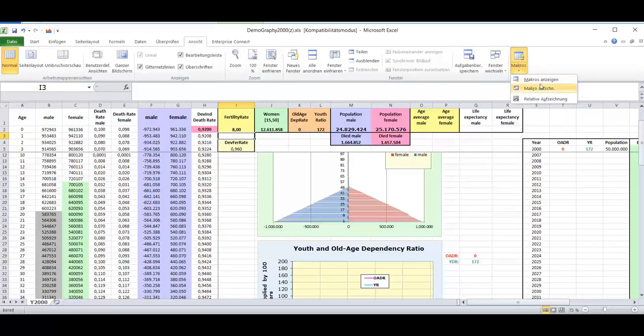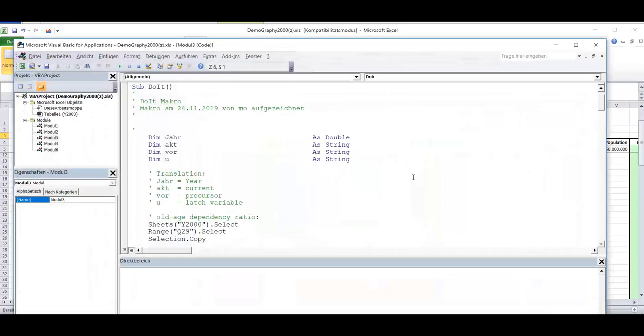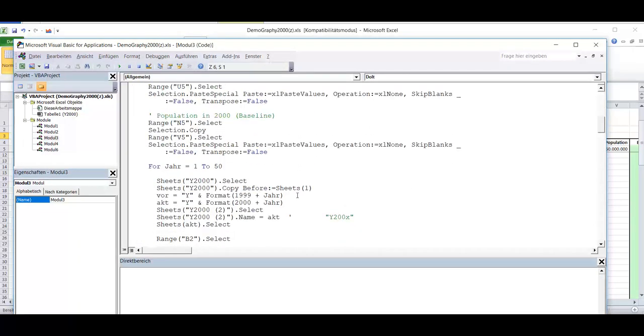Looking for the macro Do It, choosing edit or bearbeiten, looking for the line where the years are set. Let's assume 30 is the desired number, and then activate the green triangle again, and we will see what happens.